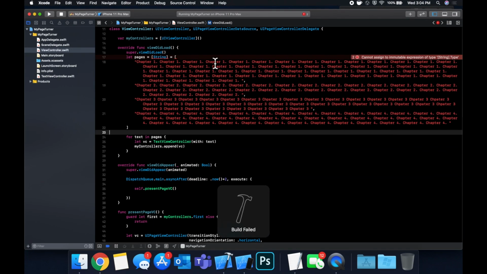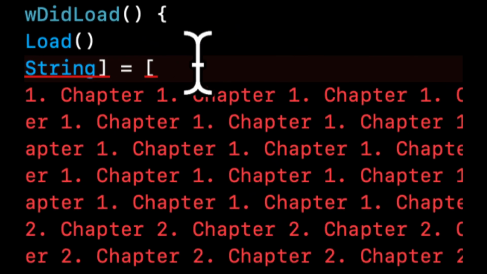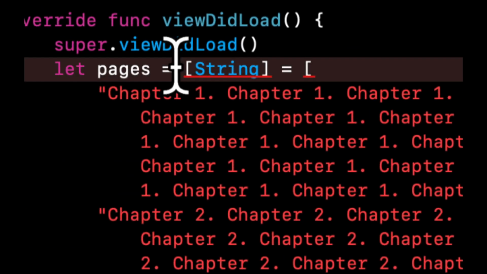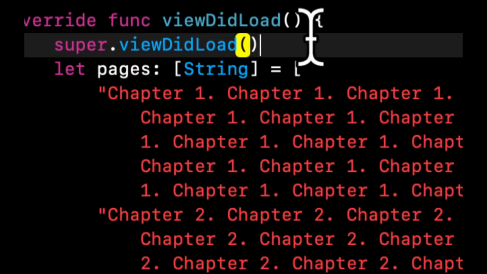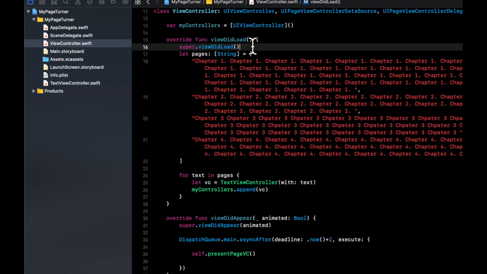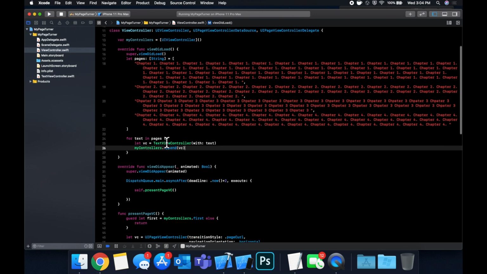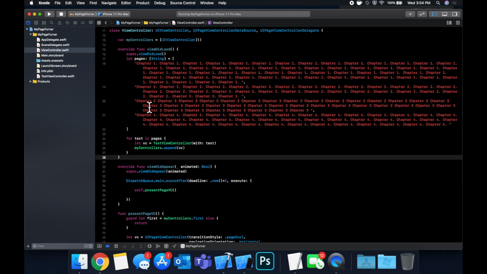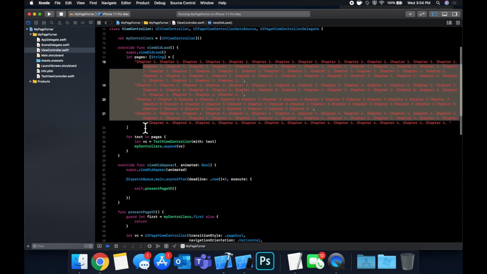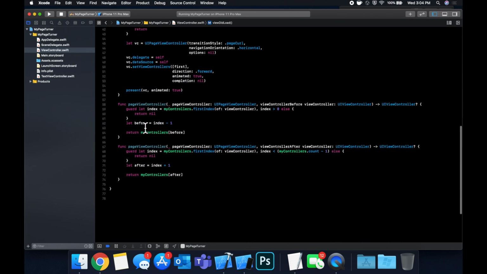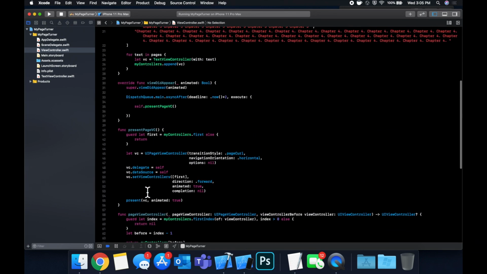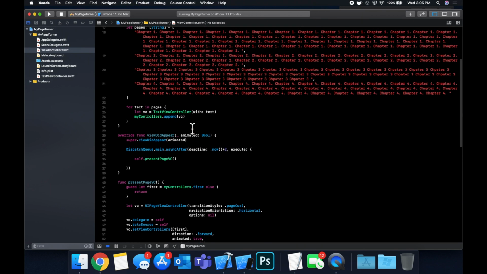If you hit Command B, it looks like it's complaining at us because we have 2 equal signs. Let's fix that. Zoom out a little bit for you. Hit Command B, and this is working. We should be appending our 4 controllers based on these 4 entries here, and none of this logic needs to change. So let's hit Command R and see if anything breaks.